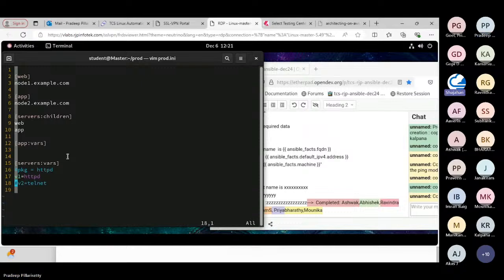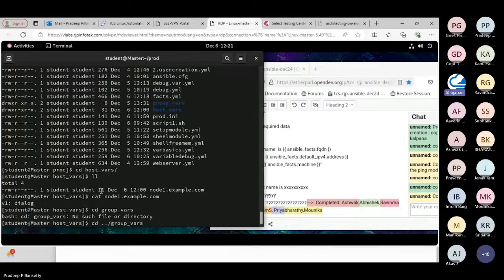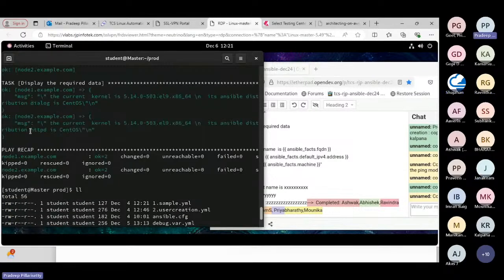Yeah. So in this case, according to us, node 2 is getting HTTPD, correct? Node 2 is getting dialog, right? No, it's HTTPD. Scroll up, see what node 2 is getting. Node 2 is getting HTTPD. Node 1 is getting it because of the group pass. Okay, because you mentioned it in the group pass.